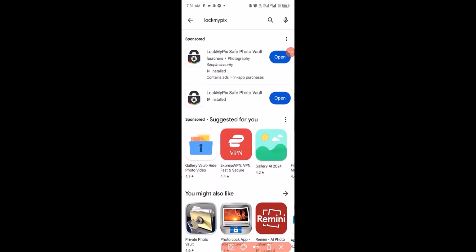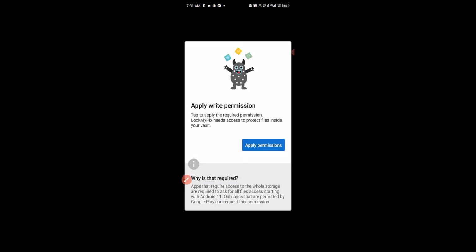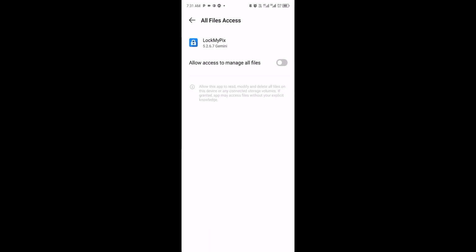Alright, so after a successful install the app, next thing you want to do is to click on open. Then click on apply permission right here. Then turn it on. Then go back. Right here, you need to set in your login password into this app. So which has to do with at least maximum of 8 numbers. So I'm going to set the login password. Then click on enter and you will be taken into the app.